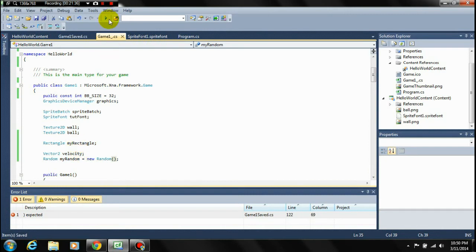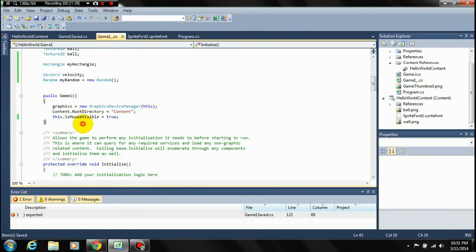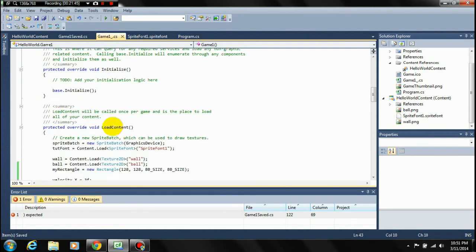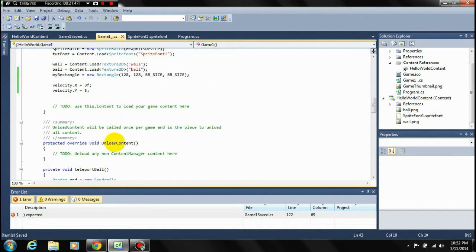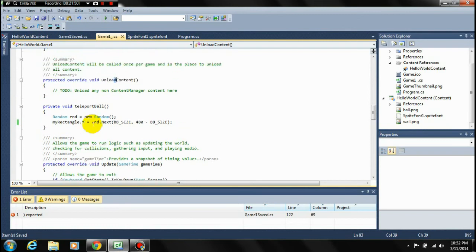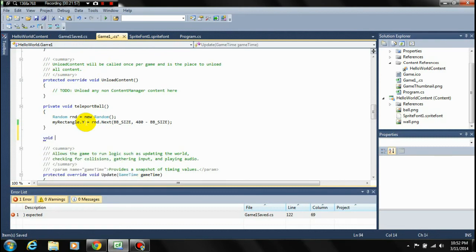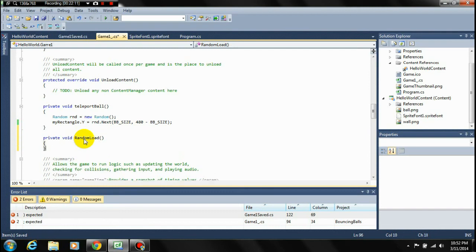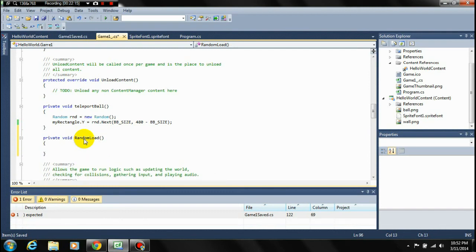So now next up, we're going to make a new function. You'll notice that we've got override void initialize, override void load content, unload content, teleport ball. We're going to add yet another one. This one we're going to call random load. We can make it private. Some of these other operations we've been loading could also probably be moved off to functions. That's the kind of thing we'll be covering in future classes as we learn a little more about C#.